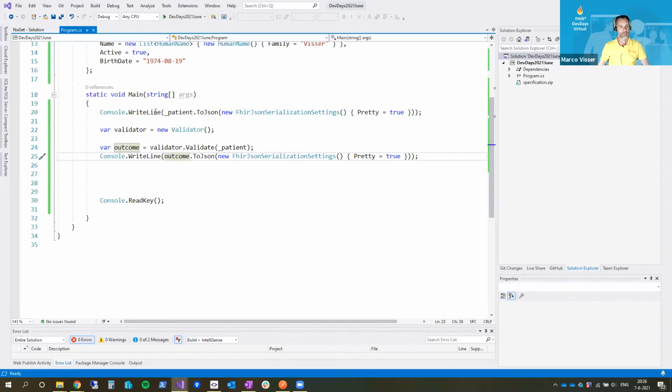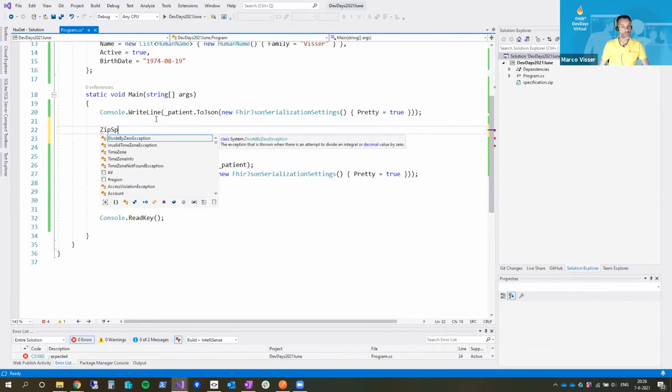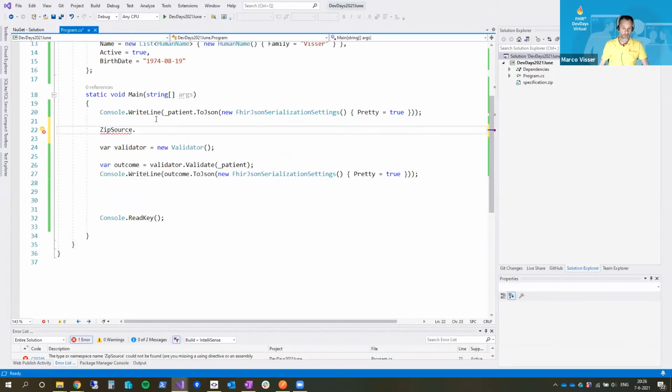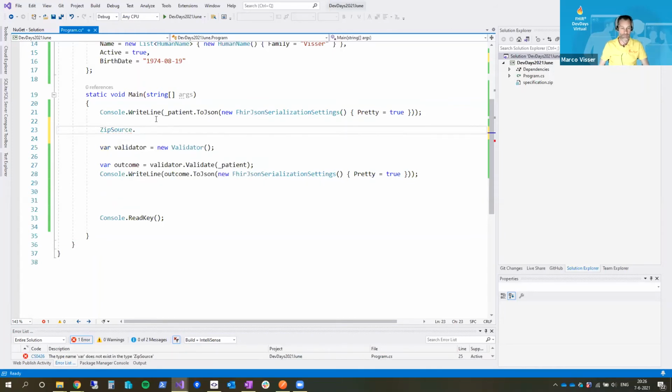One very interesting one is the zip source, and that's where all the validation profiles live. So we put this zip source on. It's a new class. It doesn't know that yet, so we have to add the using. So here we have the using, so it knows that. And this is the creation validation source. This is a resource resolver, which if you give it to the validator, it knows where to find the definitions, where the profiles are, and can use those profiles to validate our patients.